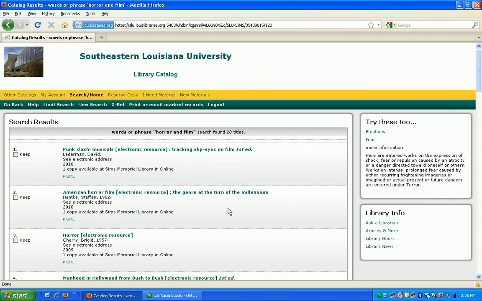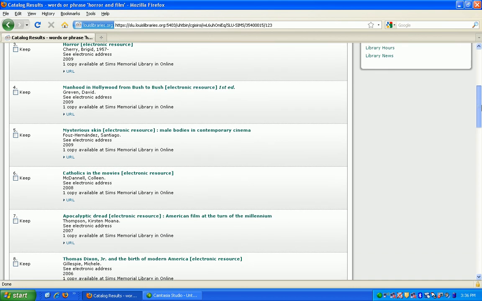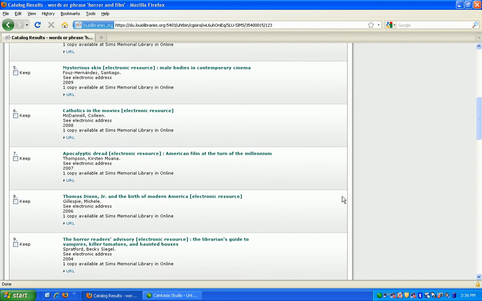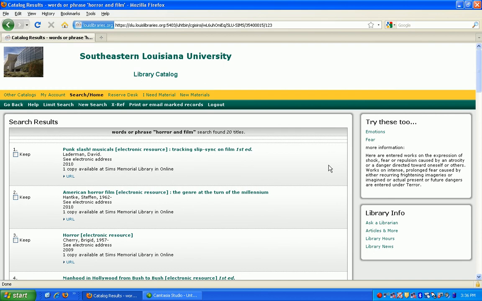Every single one of these is going to be an ebook. So if you're sitting at home and you don't want to have to come to the library or go to any library, then you're able to look at all of these books at home because you specified that you wanted ebooks.